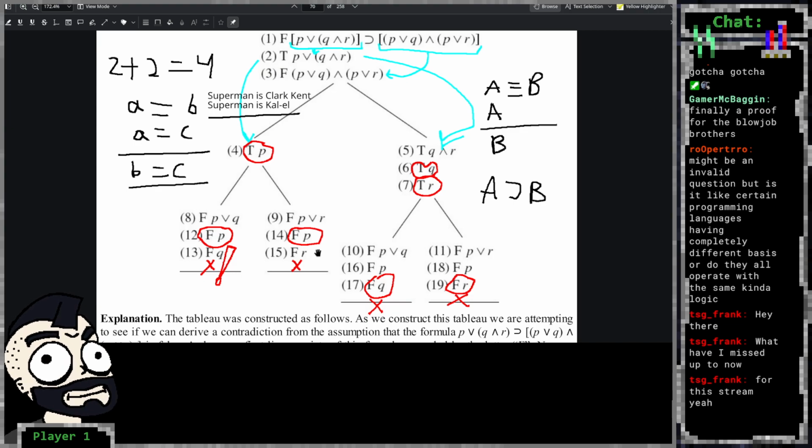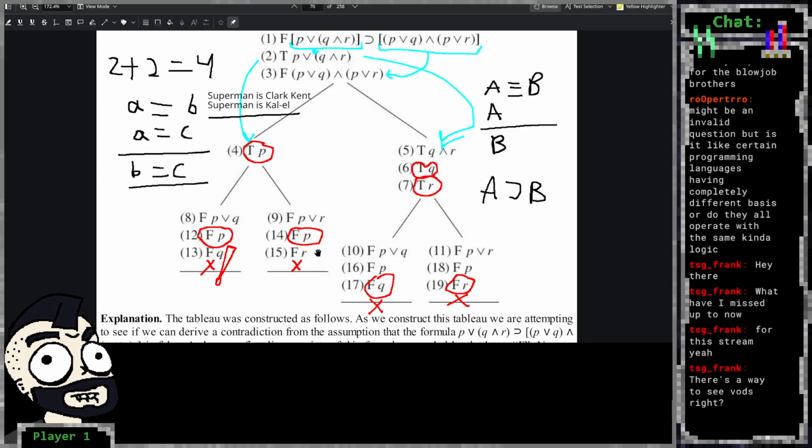And a model is a truth function that assigns every propositional letter of a formula a value such that the entire formula is true.